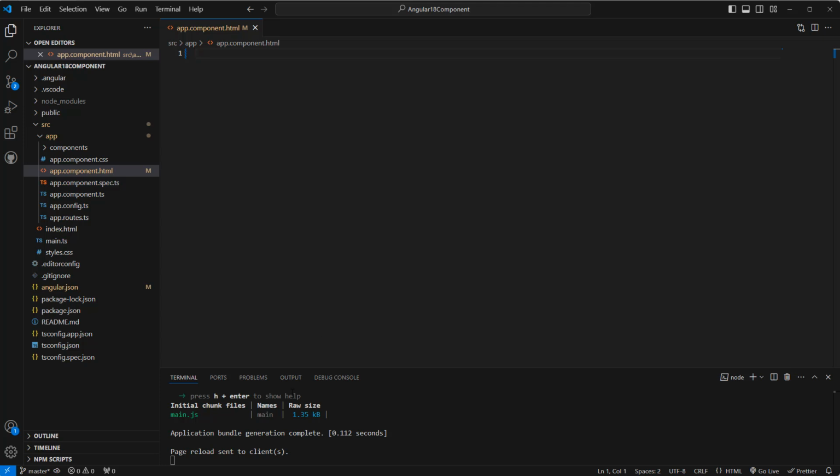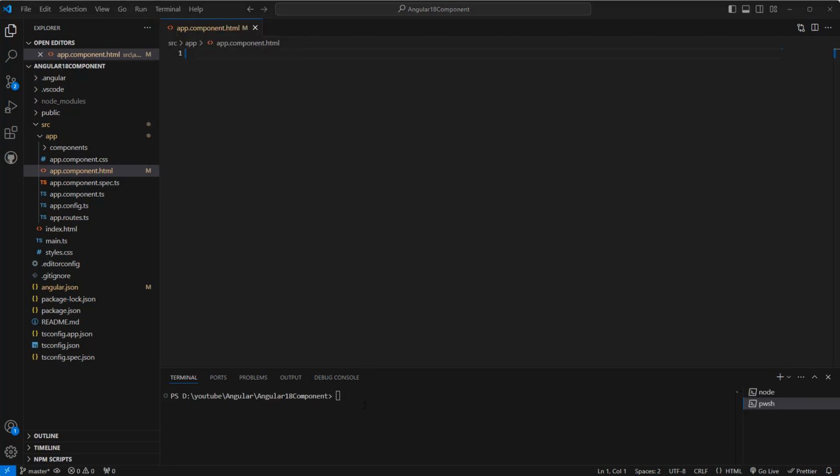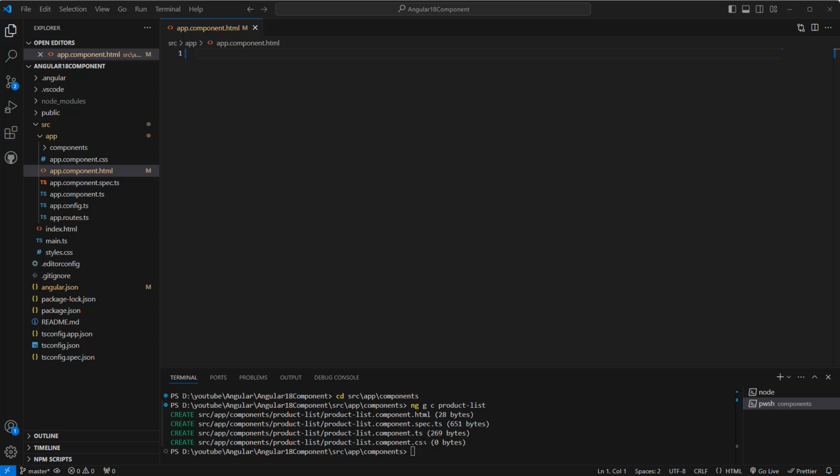Alright, now let's create a component. For that I want to add another terminal. Let's navigate to the components folder. So cd src/app/components. Now we can execute an Angular CLI command to generate the component, which is going to be ng g for generate, c for component, then the component name. I'm going to give the component name as product-list. Enter. So product-list has been created.